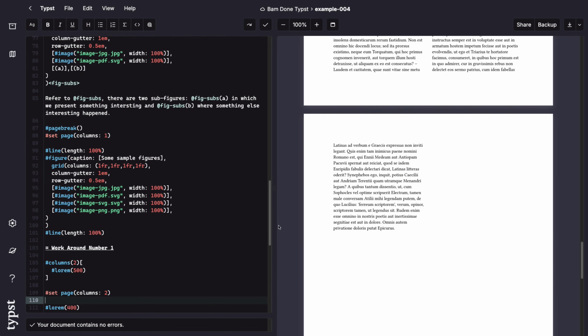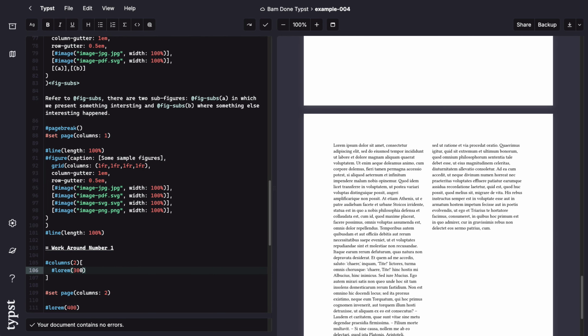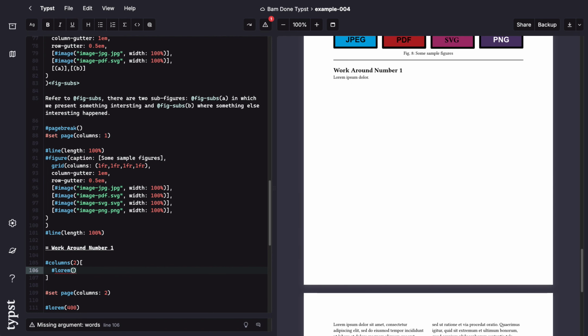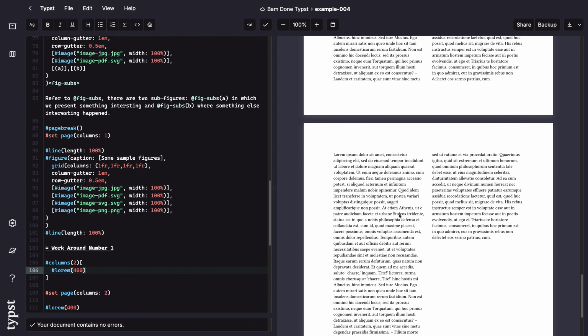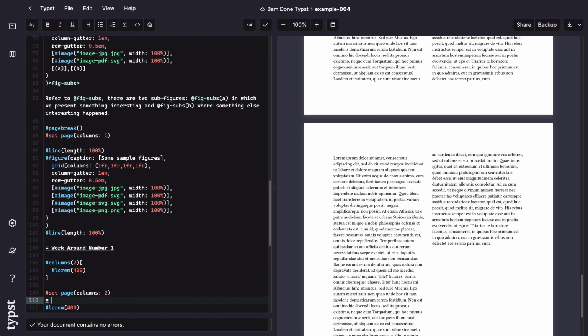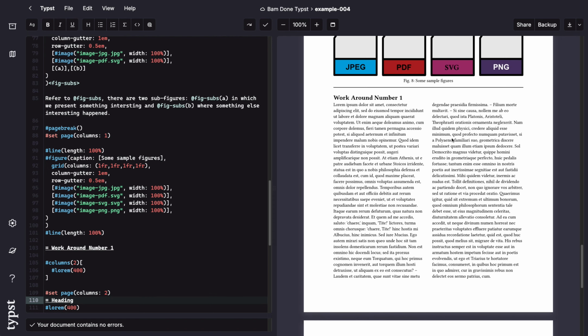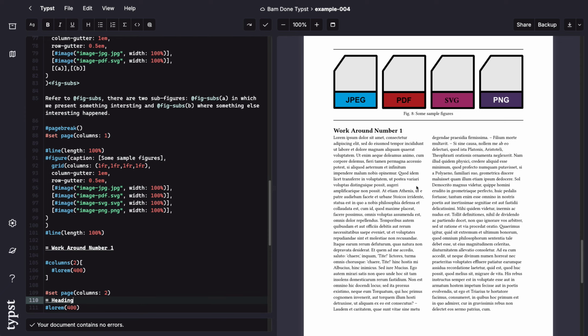So the trick is to size whatever text you're doing to be the right width or the right length, so that when you go to switch pages, it picks up and looks natural. This is why it's a workaround. It's not nicely supported, right? So this is an example of how to do that.